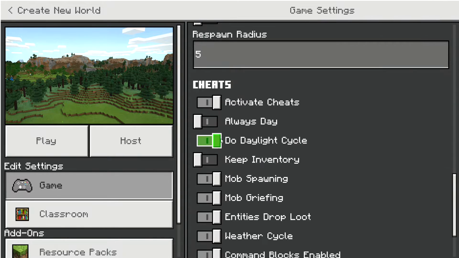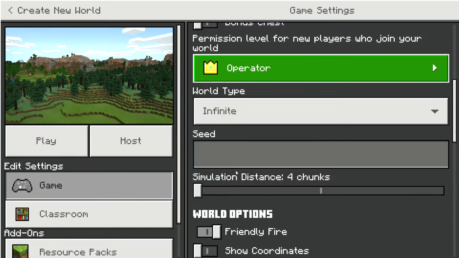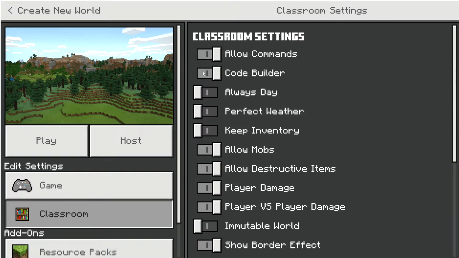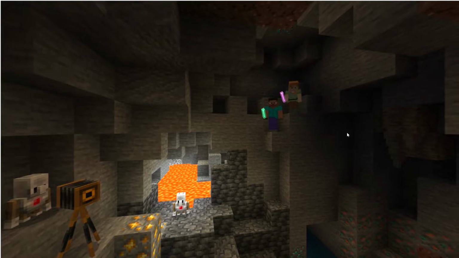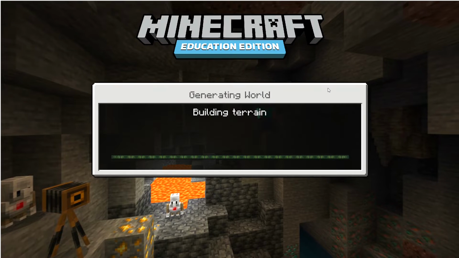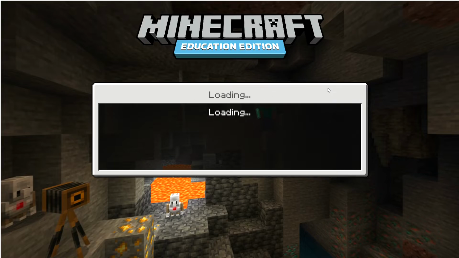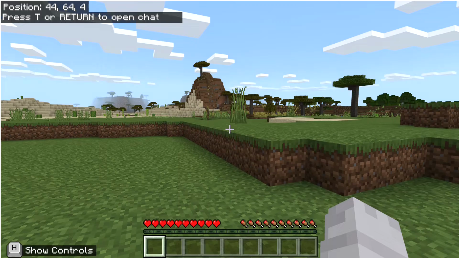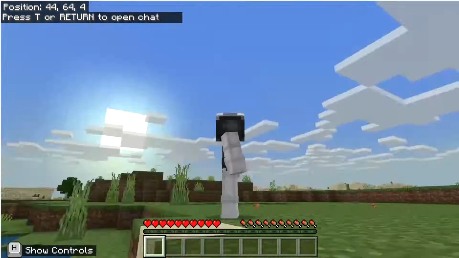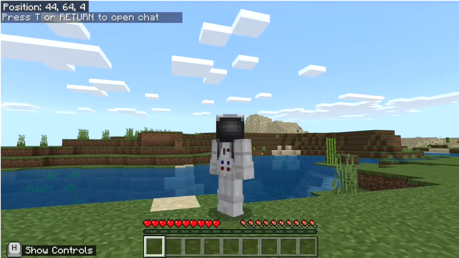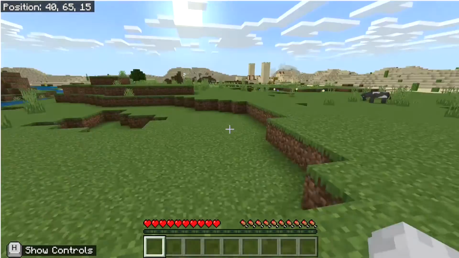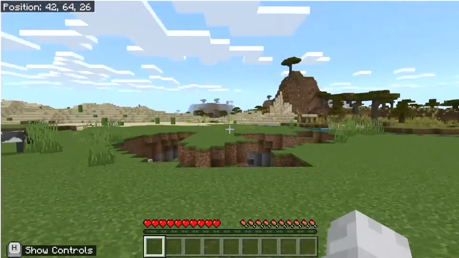So recently I've been getting into coding and something called a code builder, and I'll show you what that is in a second once this world loads. Alright, I chose this skin because I thought it was the coolest, and I still haven't figured out how to get actual skins in Minecraft Education, but whatever.